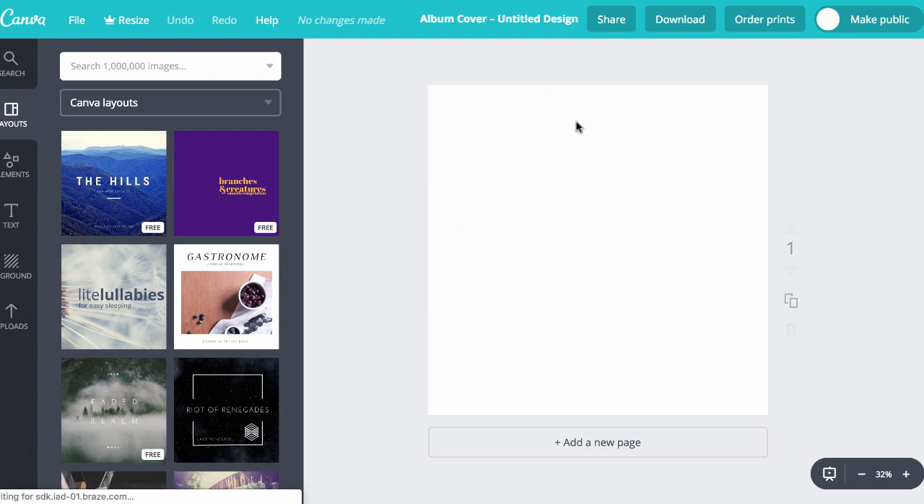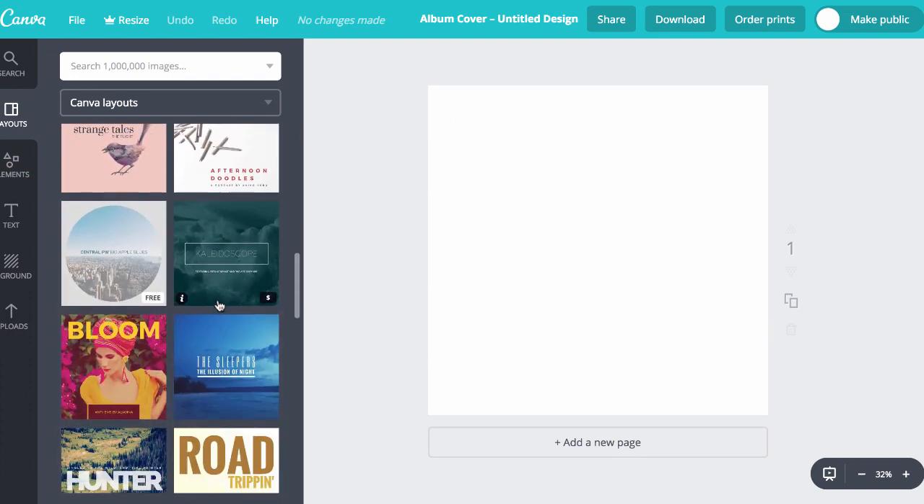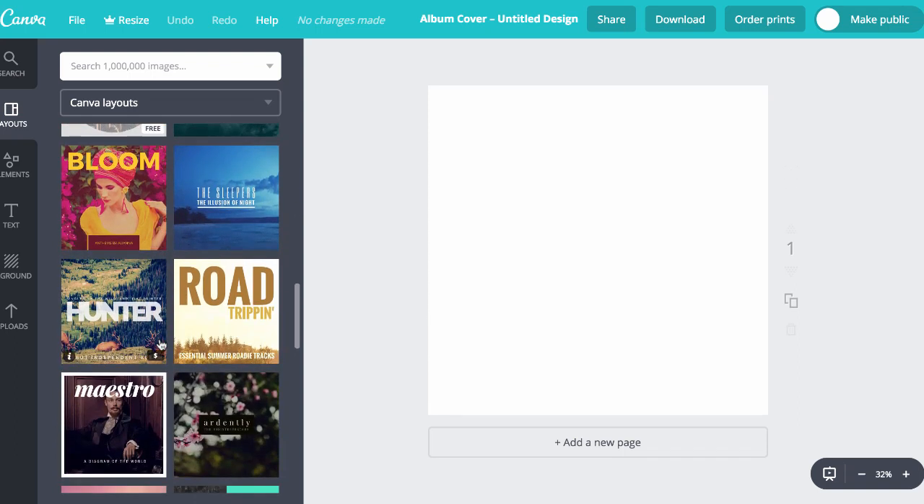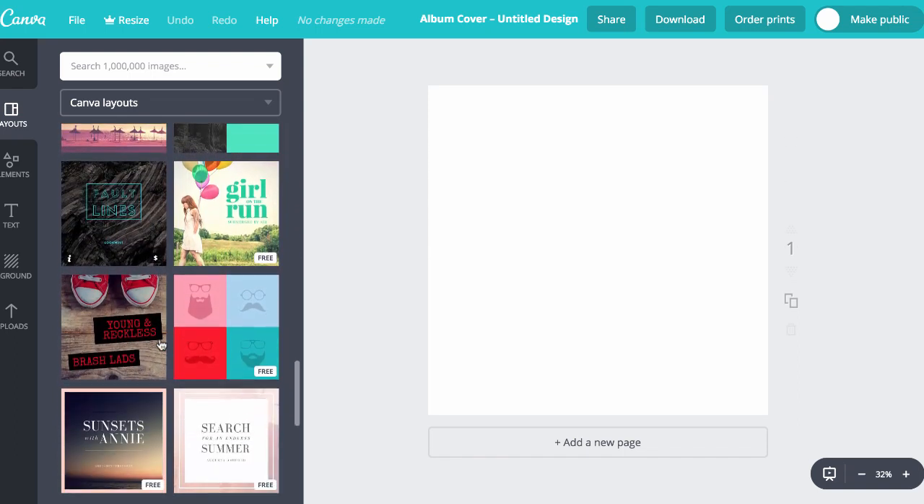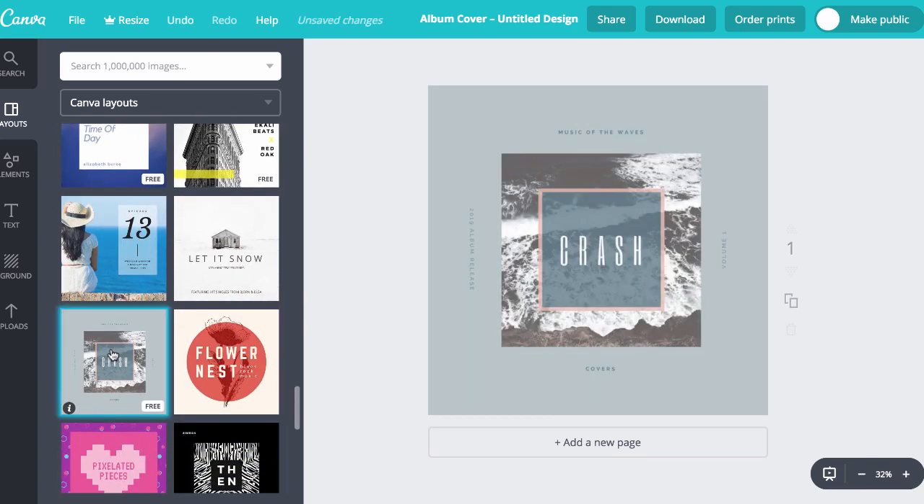And you can create it from scratch, or you can start with one of these layouts over here on the side. So you can just scroll through and see some of these layouts. They're all really professional looking. So it's a great place to start. Just find one that you like. And we'll just go with this one for now.